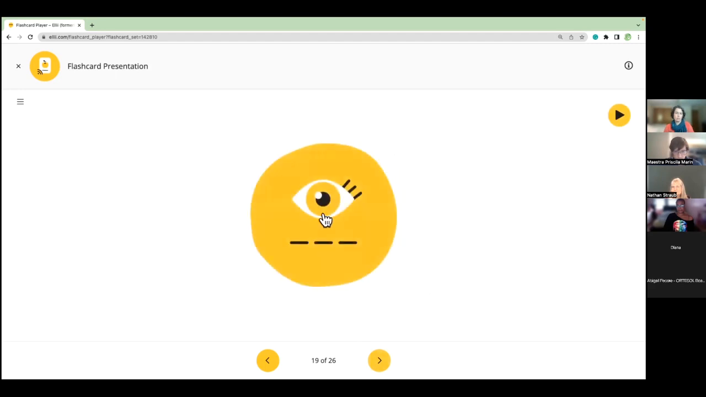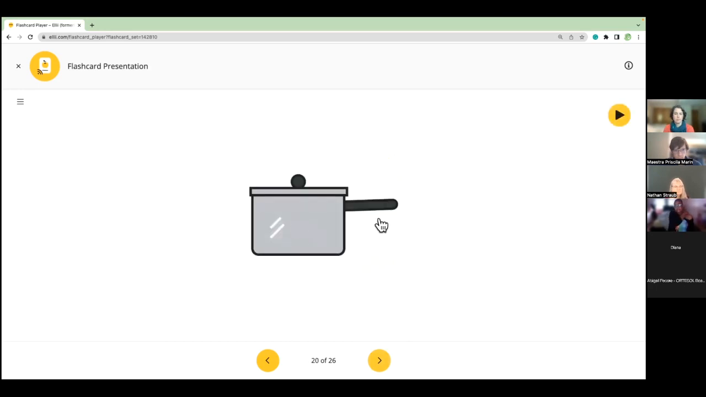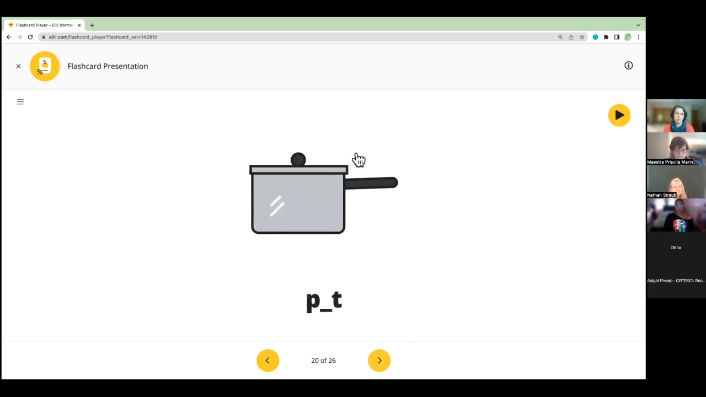I'll go on to the next one here. So this one's a see and spell. So I'm going to click on this. You could say, what is this? First, we need to identify what it is. They could say pot. You can click on it. And this is how I edit the text. So I made it an underscore. Okay, thank you. So you could say pot.